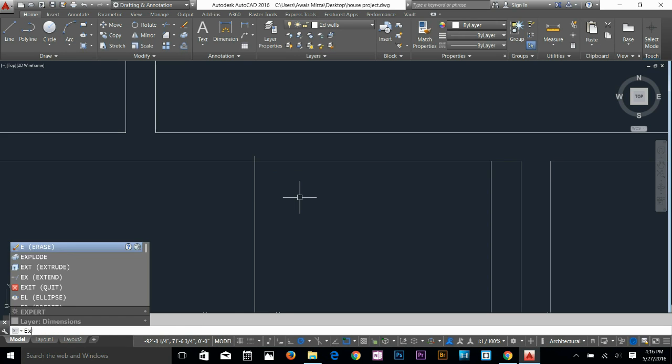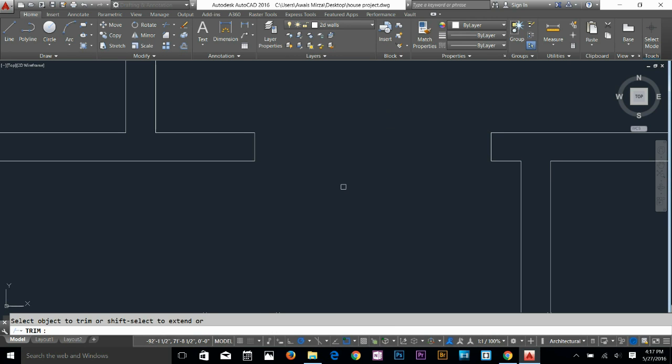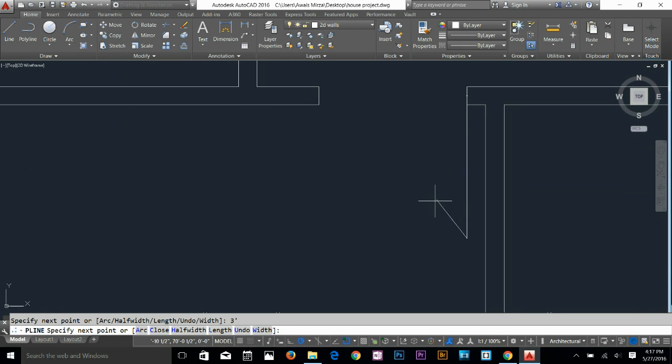And I want to extend these 2 lines and then trim off these 2 lines there. Okay, so use your polyline command and then go down 3 feet and then come forward 1". A for arc, and done. Our door is done now.